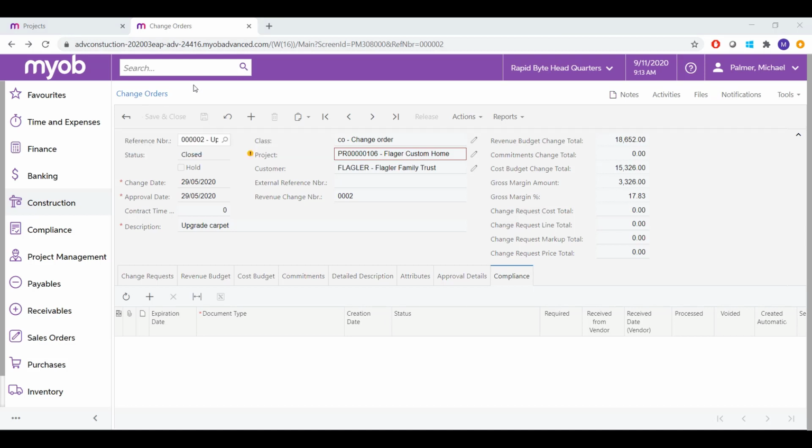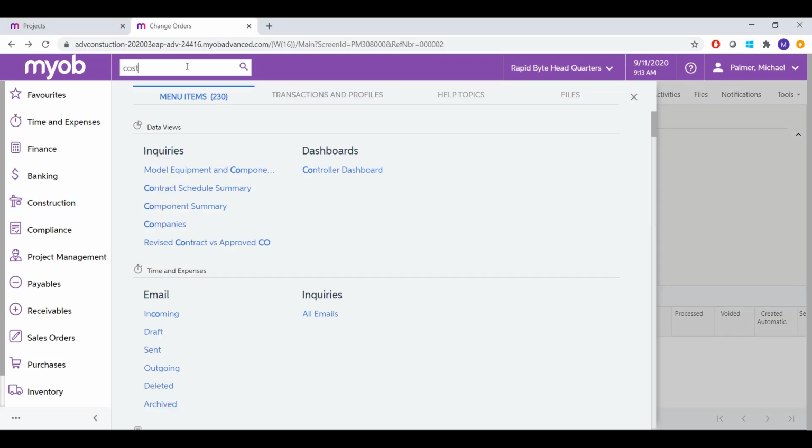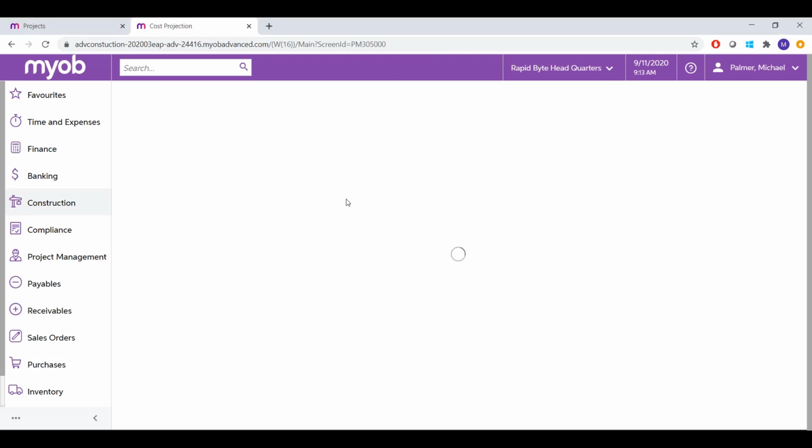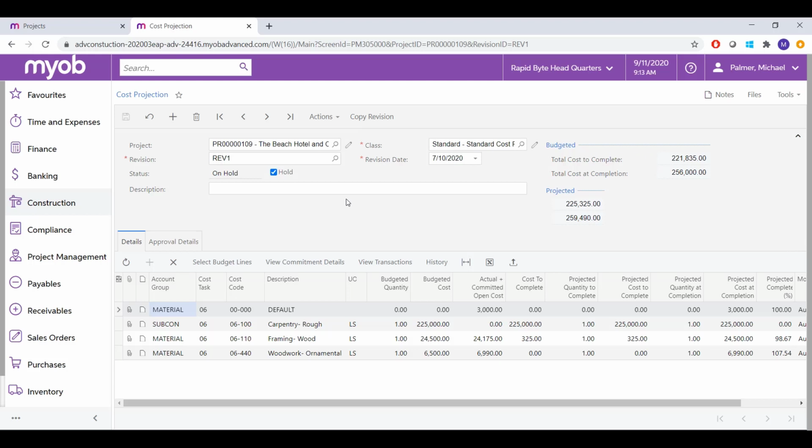The next thing I'd like to show you now are the features that are available within MYOB Advanced to help you further streamline the budgeting of your projects. We can do that in two ways. One of them is cost projections. So here's an example of a cost projection that we have made for a project.